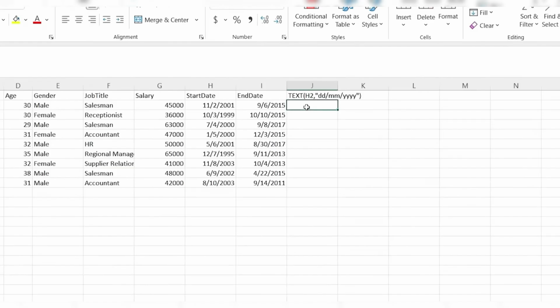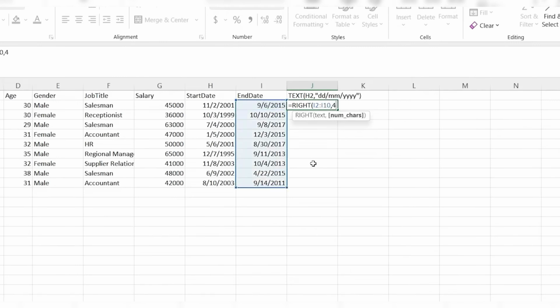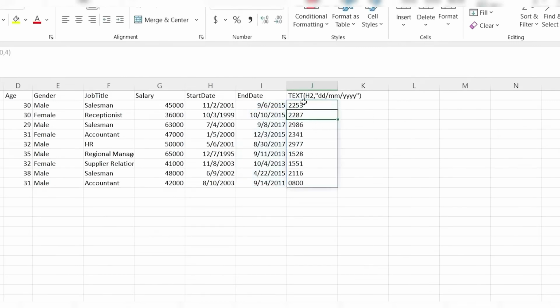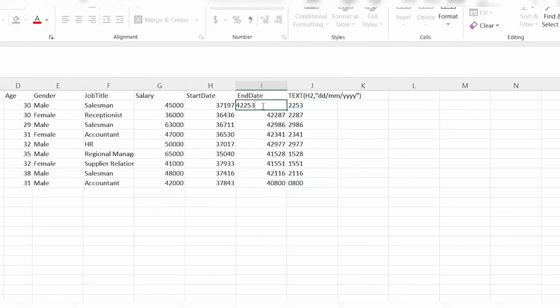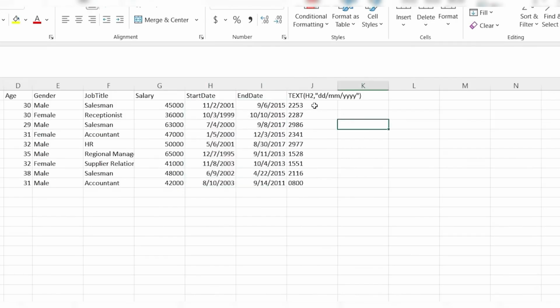Now, if I do equals, and we just did this, let's do it on the end date. And I'll do the whole range. Give me a second. And we'll do 4. It's giving us completely random numbers. Why is that? Because underneath the date range, there are numbers, right? So if I go right here and I make this a general, it's going to have numbers, and look, these are the first 4 characters from the right. And so it's doing what it's supposed to do, but it's not doing what we actually want. And that's the issue. So how can we convert this?